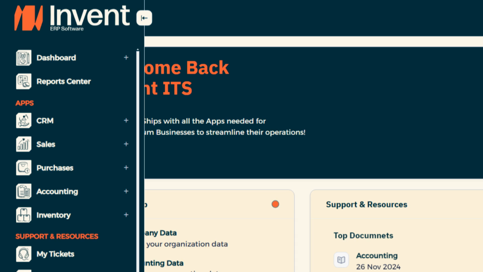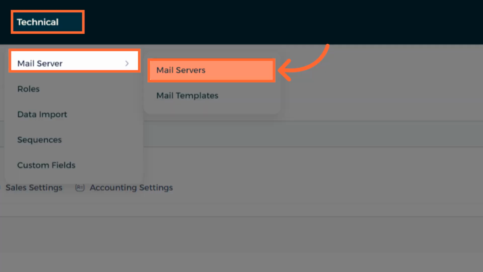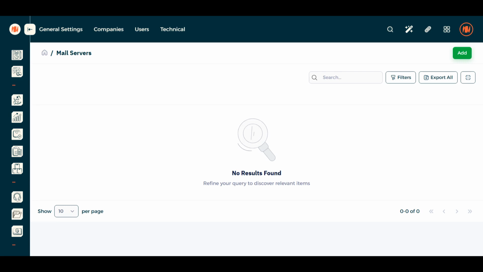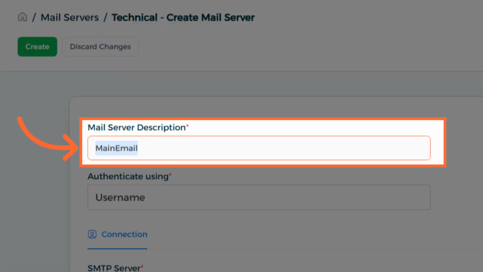Navigate to the side main menu. Let's go to the Administration section, then Configuration, and then click on Settings. Go to Technical, then Mail Server option. Click Add. Enter a description for your mail server, for example, main email.